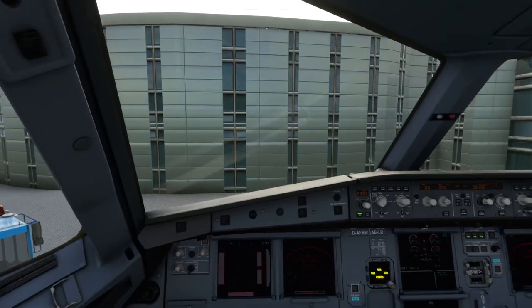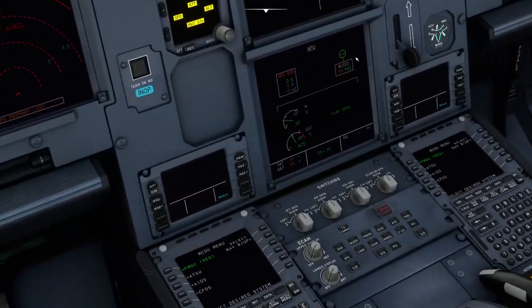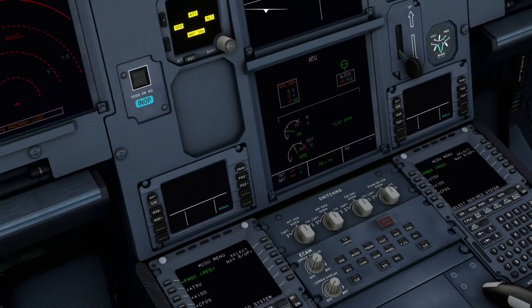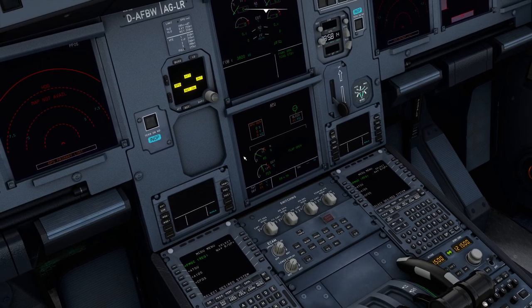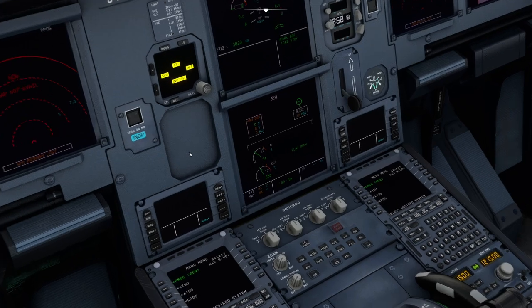Within the cockpit, as soon as we switched on the APU, the lower engineering screen would have come up, and you can see the speed of the jet engine of the APU coming up. You can see the exhaust gas temperature, and you'll see when it starts generating electric as well.